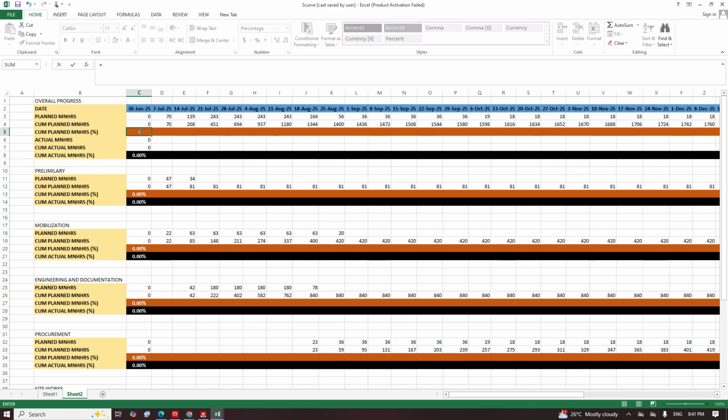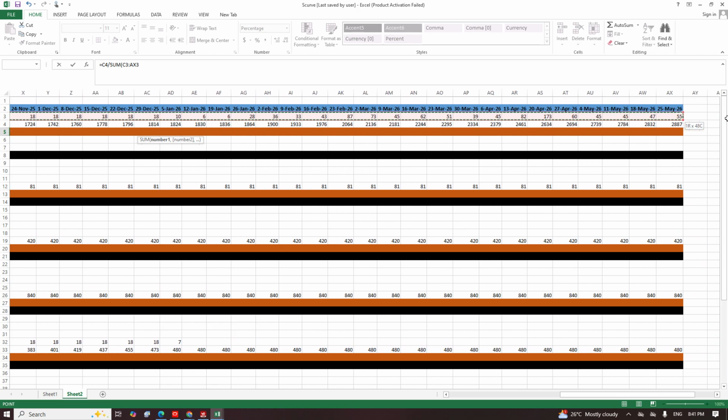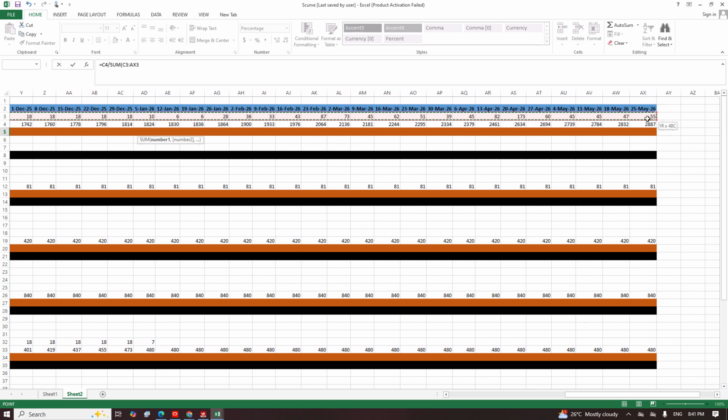So I will write equal sign. I will click on cumulative budgeted labor unit. I will press division sign. I will say divide by, I will type sum. Okay, I will type sum of, I will select all the whole budgeted labor unit. I will select all the budgeted labor units, right? I will close it. Then I will lock this cell.